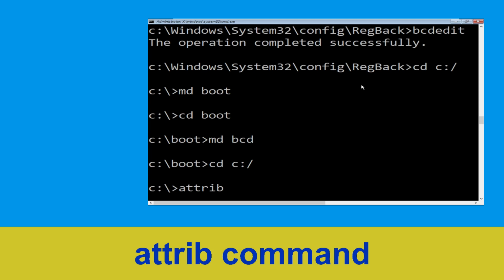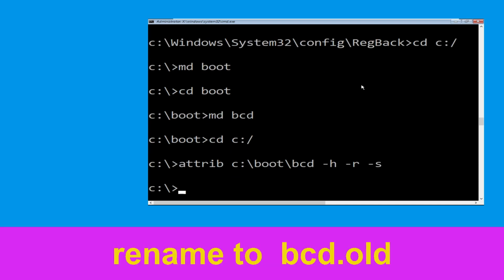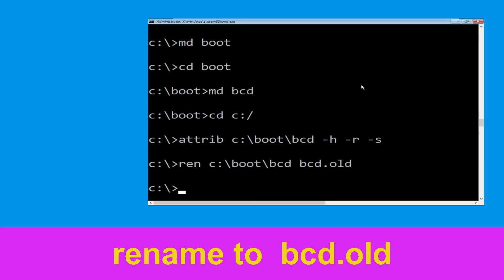Now type attrib c:\boot\bcd -h -r -s and hit enter to execute. Now type ren c:\boot\bcd bcd.old, then hit enter.